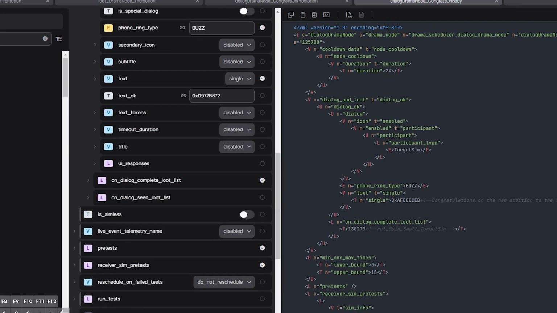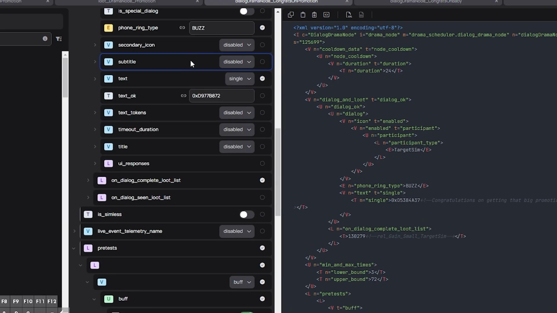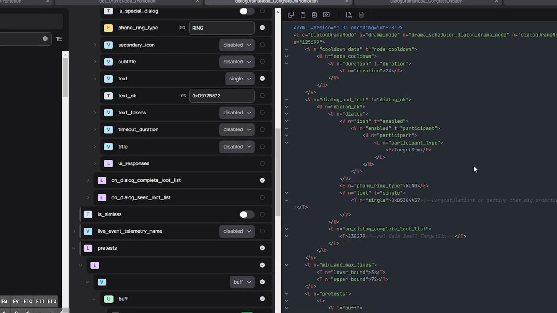This is the congrats on the baby one. When your sim has a baby, you can see here it says, congratulations on the new addition to the family. So that is a text message. If you want to make it a phone call, you just have to change from buzz to ring. Literally, that's it.